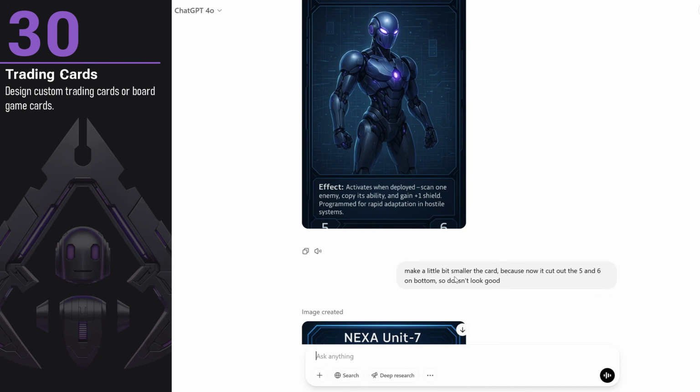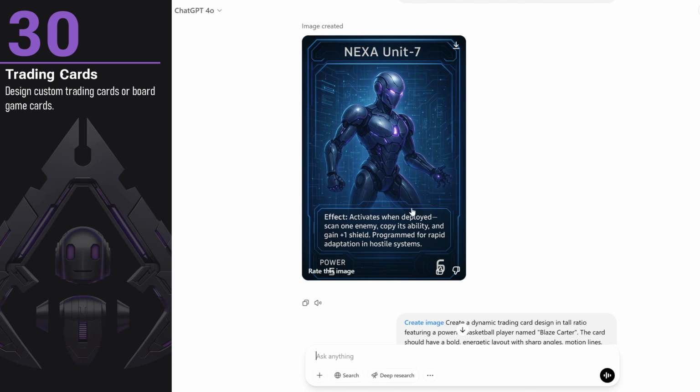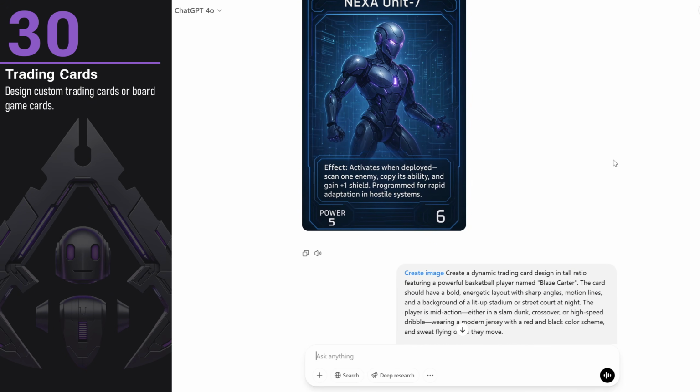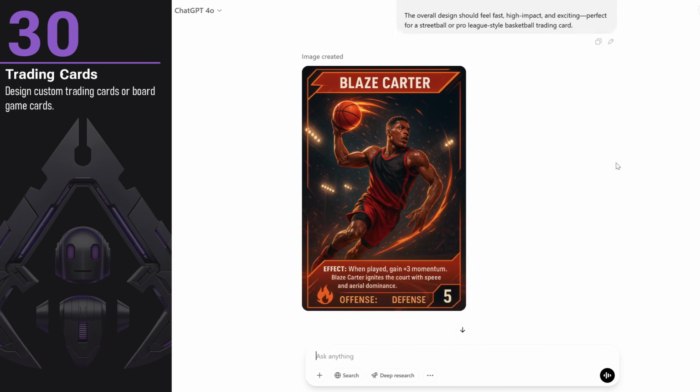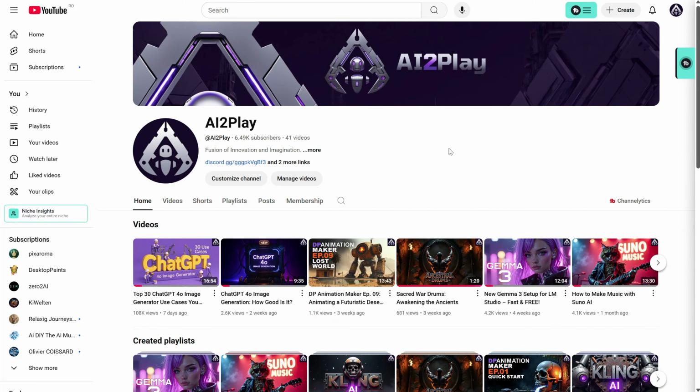It cut out the numbers at the bottom. I asked it to make the card a little smaller since it was cutting off the bottom, and it adjusted, giving me a slightly different variation where I could now see the numbers at the bottom. It can also create sports cards like the one I did for a basketball player. Pretty awesome.